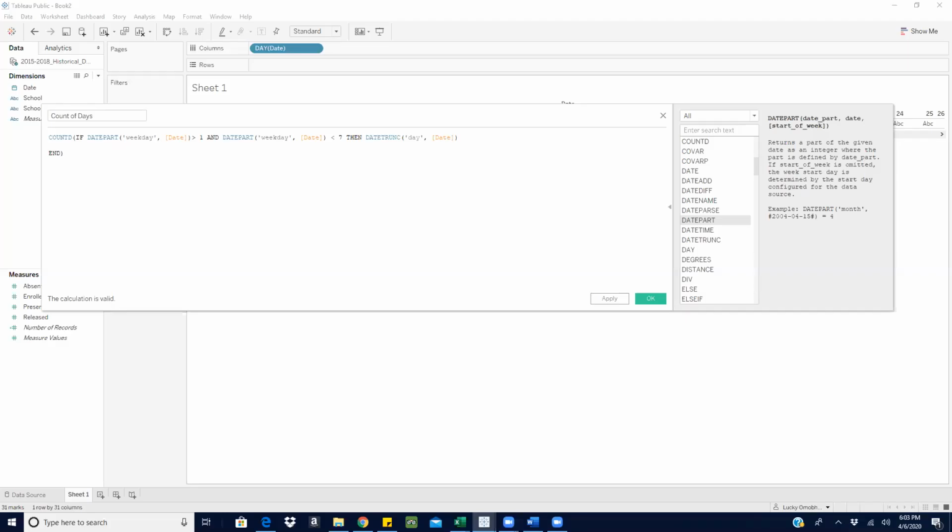And why is that for? Because the month in this date here is 4. So I'm telling Tableau to return the date part of the month. So in this date range here, 4 is the month here. So if I put day here instead of month, what will it return here?